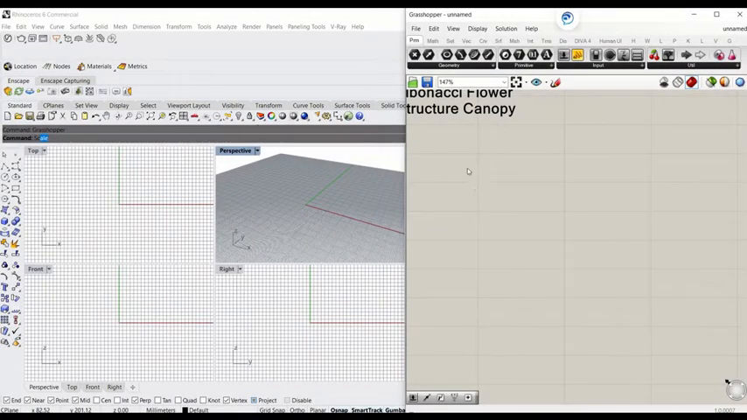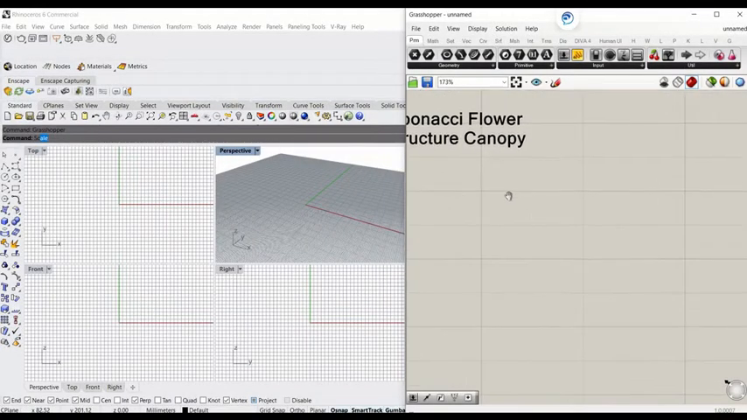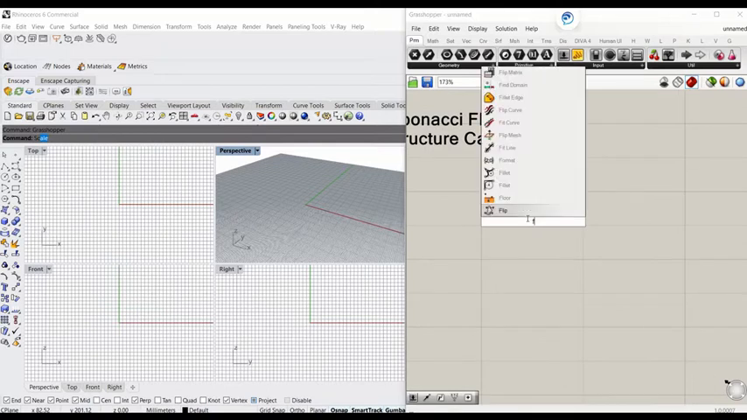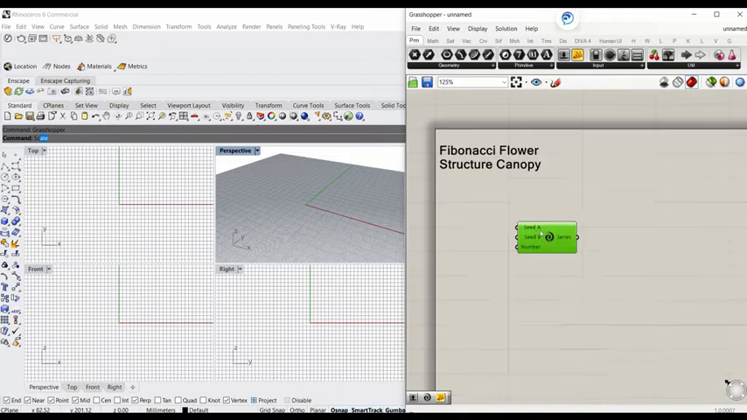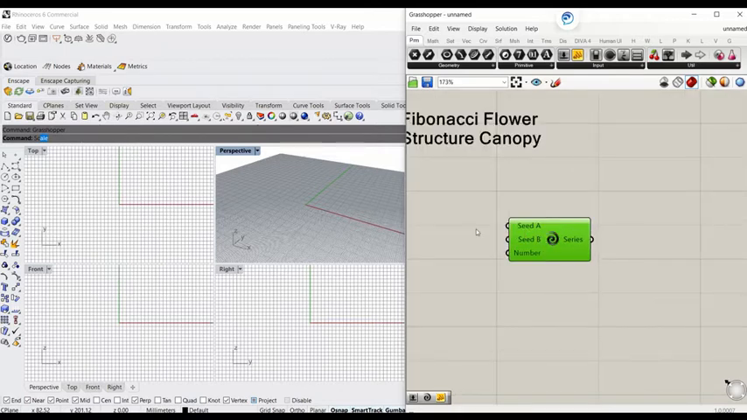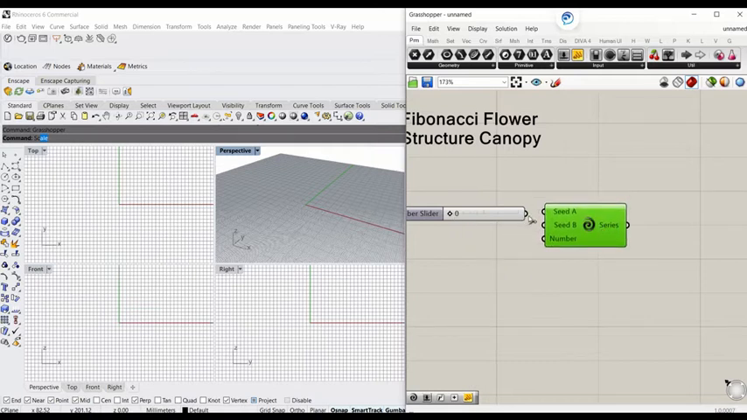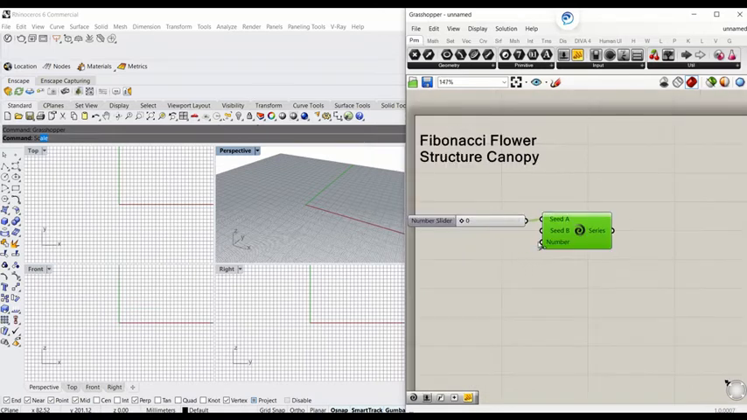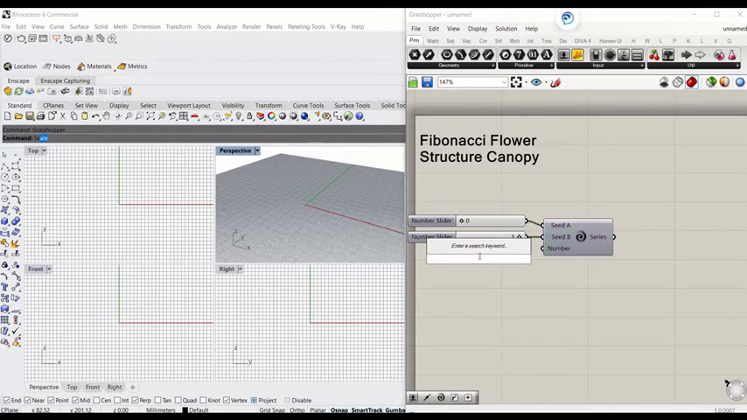So I'm going to start with creating a Fibonacci here. Let's type Fibonacci. The Fibonacci component takes 3 parameters. The first one is the starting point. I'll type 0. Seed B is the scalar, so I'll give 1 for now. And final is the steps of the sequence, so I'll type 10.